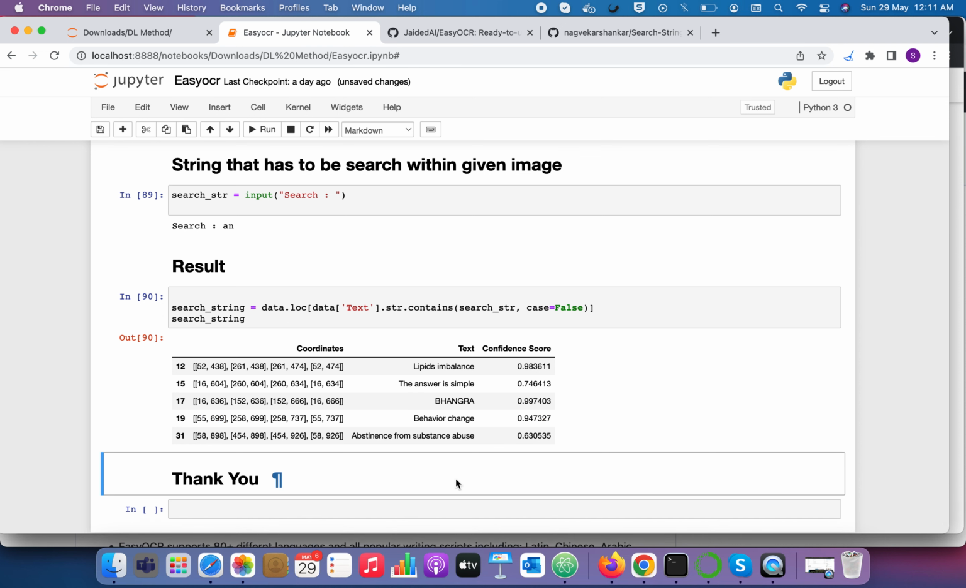So I hope you are able to understand how to install EasyOCR, how to install PyTorch on your local machine or on Google Colab, and how to search a text within a given image. Thank you.